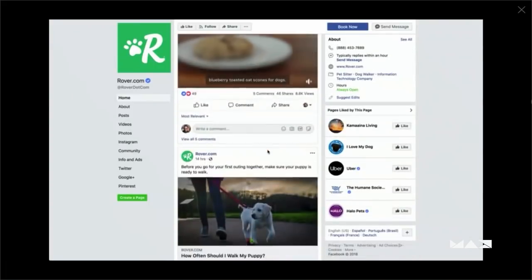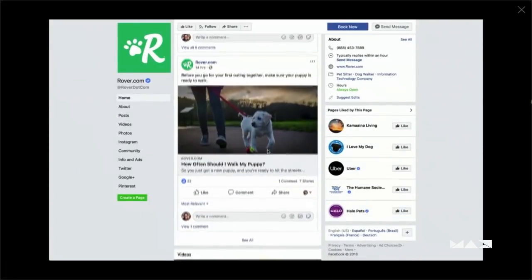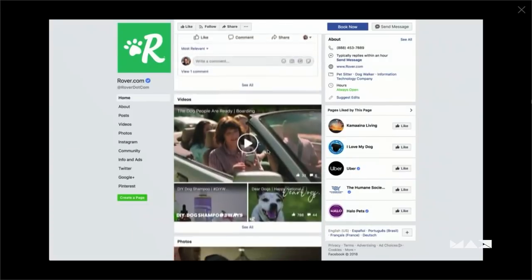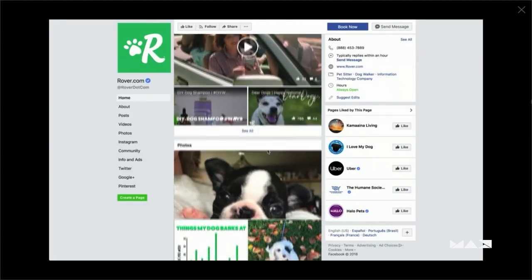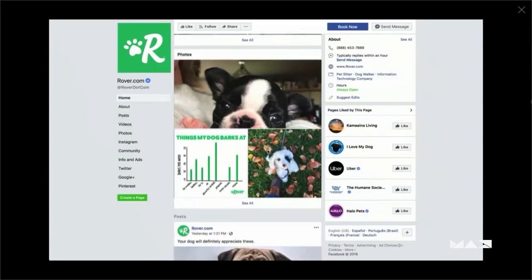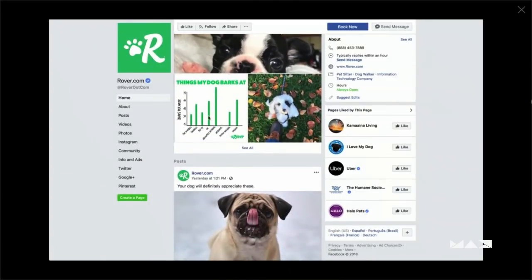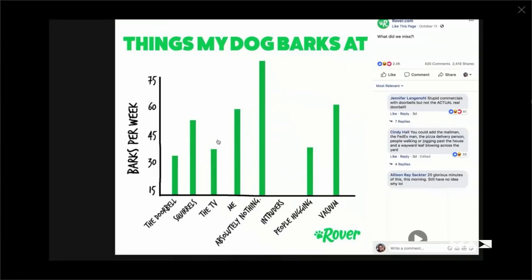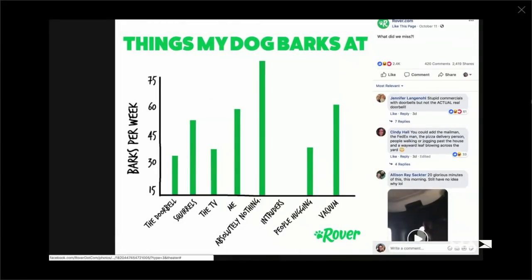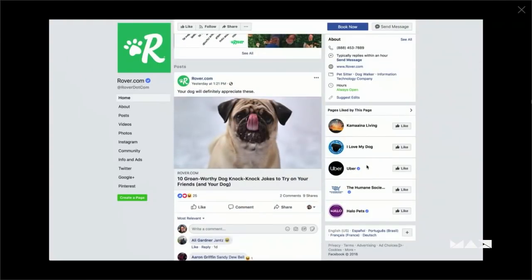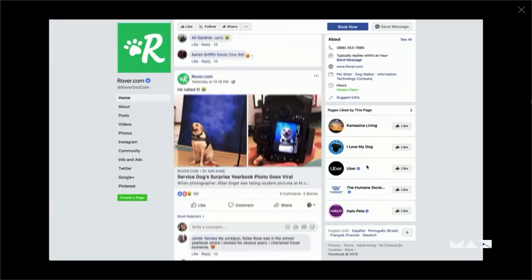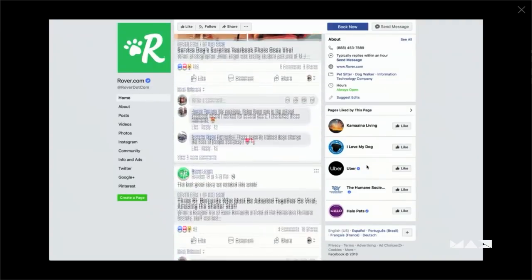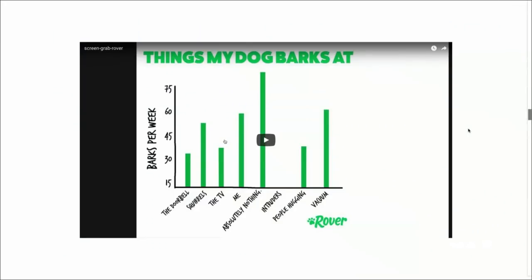Blueberry oat scones for dogs. These are the type of people that are going to go cook for their dogs or bake for their dogs. How often do I walk my puppy? That is definitely one that I Googled myself. Things my dog barks at, so I can see that nobody else's dogs bark at intruders either. So really, they have honed in on their audience, and they've done a really good job of it. So they're looking at who are their people and how can I reach them. That's the first part of being analytical.